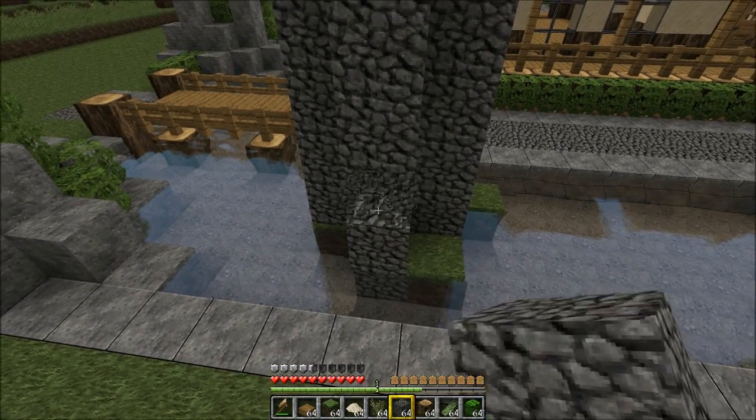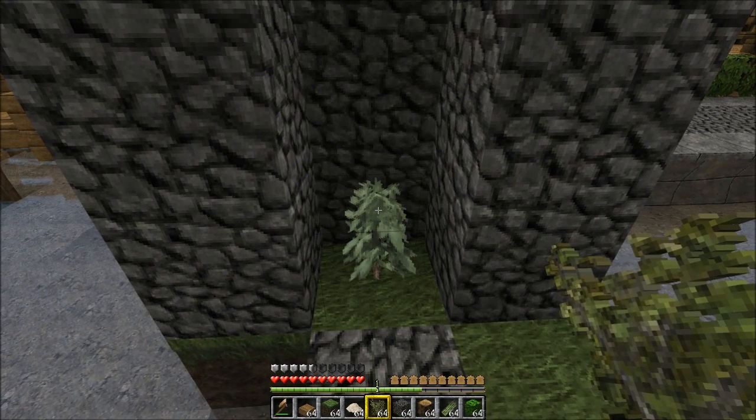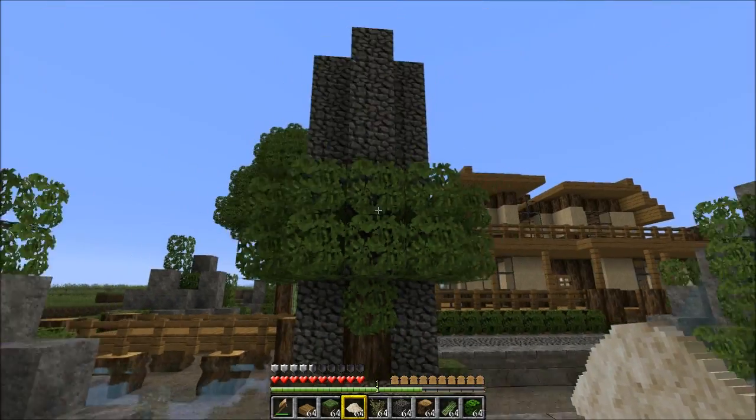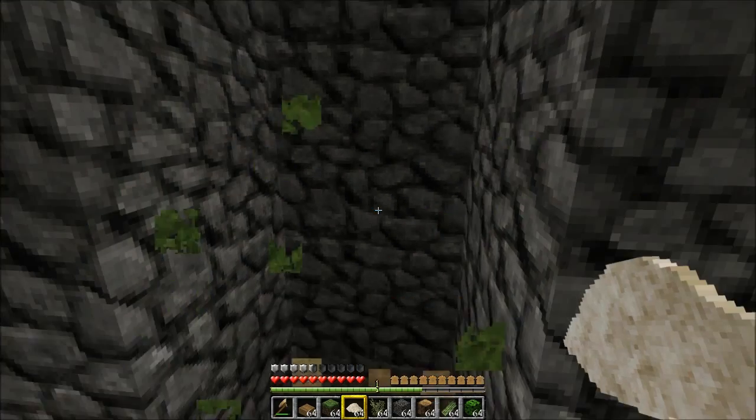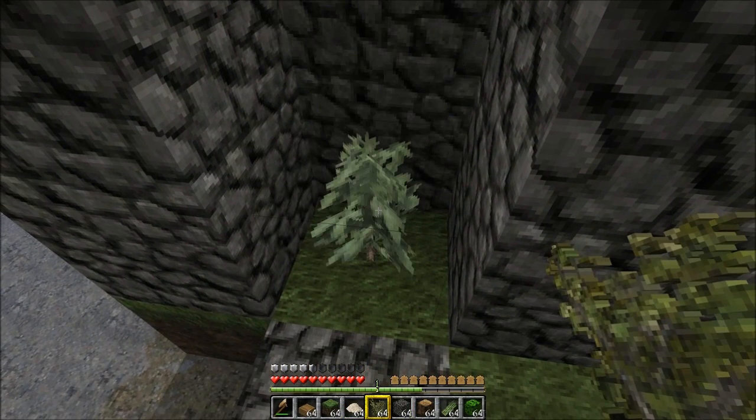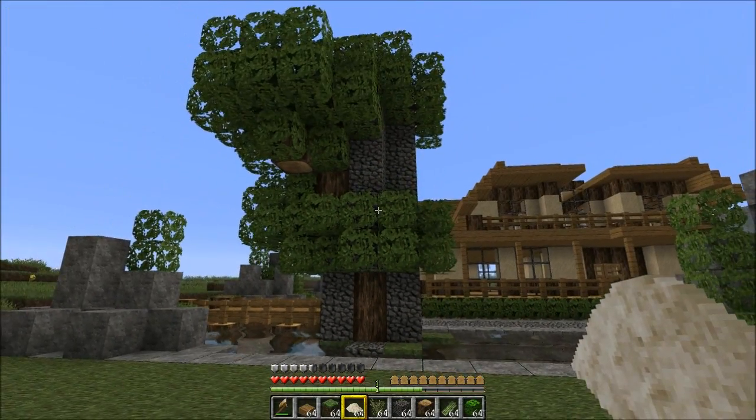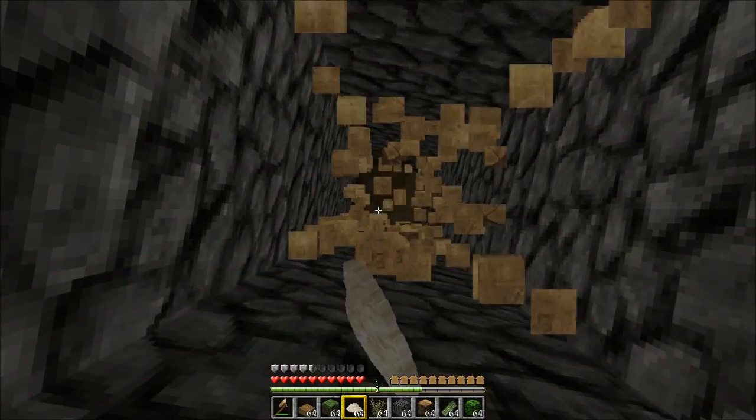So I'm just going to delete the bottom parts here, come in, throw out a tree sapling, and it didn't grow, so I'm going to use my bone meal on this one. As you can see, it turned out pretty small, so I'm just going to delete this, throw out a new sapling, bone meal, and it grows a bit bigger. Not big enough for me in my liking, so I'm just going to delete that again.